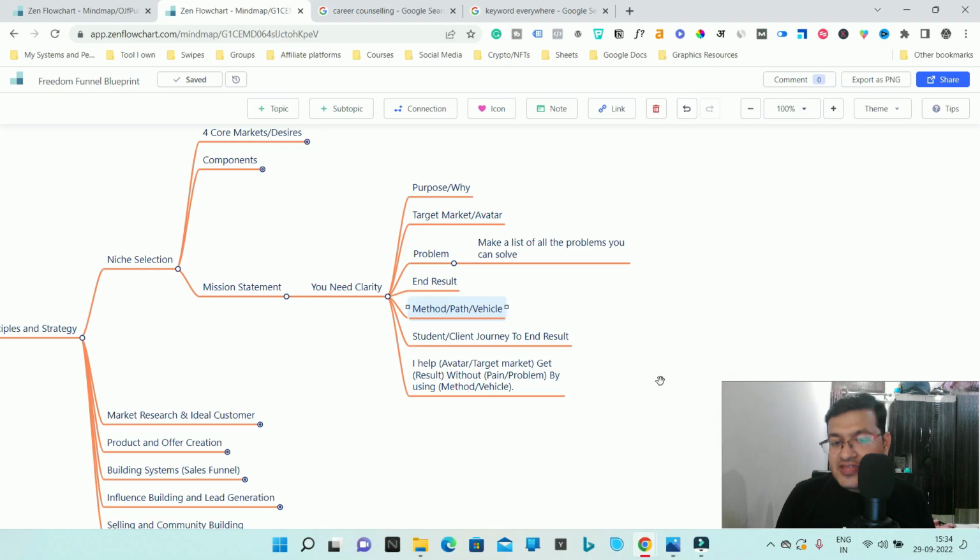Sixth thing that you need is method or path or vehicle. What is that method or path or vehicle you are going to use to actually get these results? You define the end result, but what is the path you are going to take? For example, in my case, it's sales funnels, funnel marketing, sales and marketing funnels. It's not just sales funnels, it's funnel marketing, sales and marketing funnels. Okay, so I am going to help you to get the success and to get the end result by tapping the power of sales and marketing funnels. What is your method? What is your vehicle? How you are going to do it?